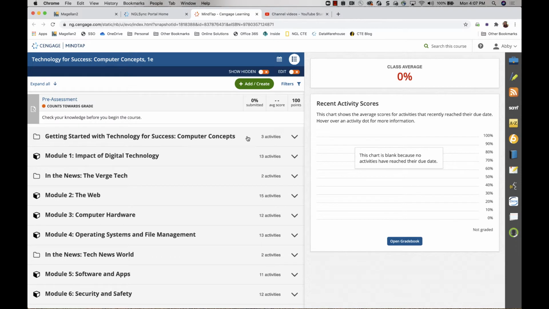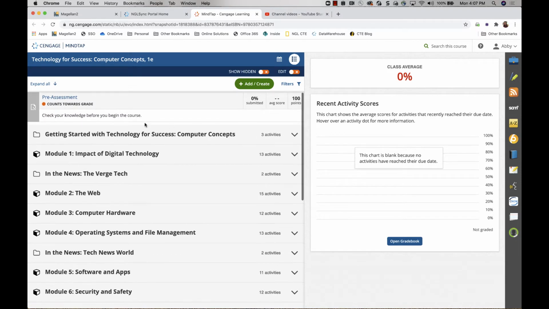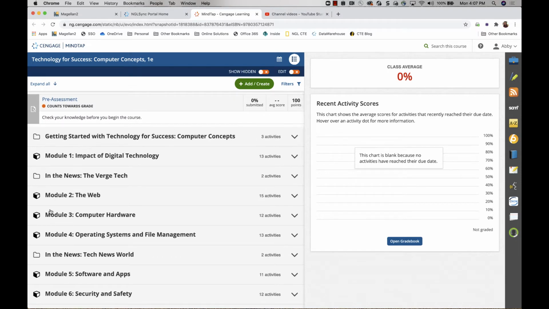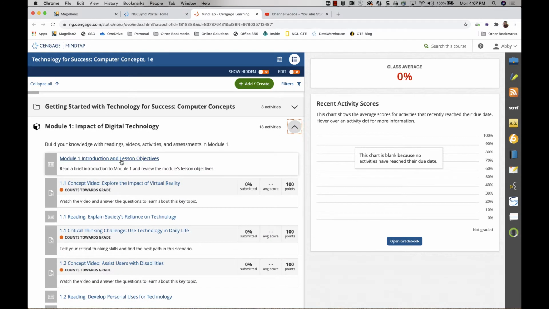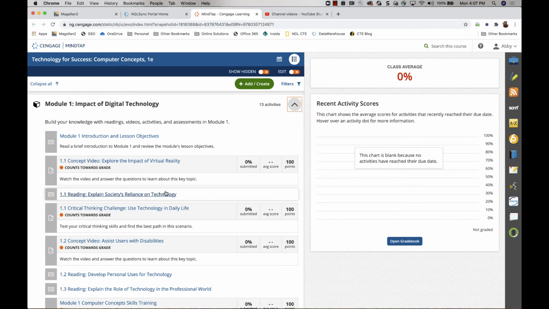Inside the MindTap learning path, you have access to a full interactive ebook. Once we open up one of the modules for the course, you'll see that readings are often split up by lessons, and then students stop reading to interact with hands-on activities, whether those are based on video instruction and answering questions, critical thinking activities, or hands-on labs.